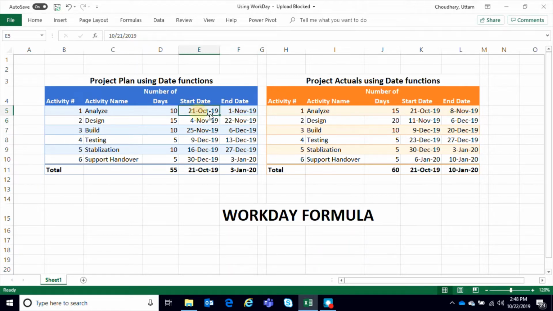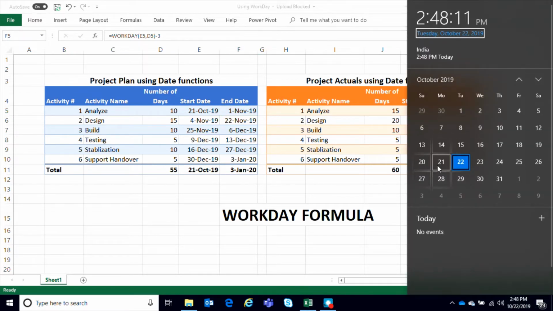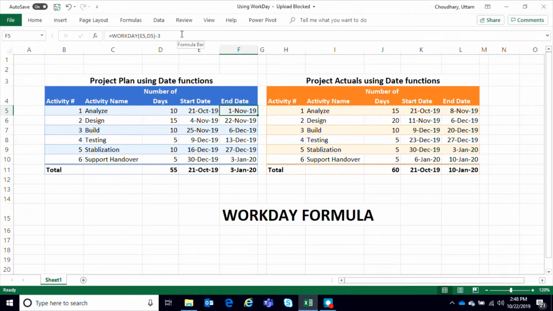Now see what happens. If I look at the calendar, the start date is 21st of October. I take 10 days to complete the activity. But if I don't use -3, it would land me on 4th of November. So I've done minus 3 days here, and now I'm achieving the date as 1st of November.